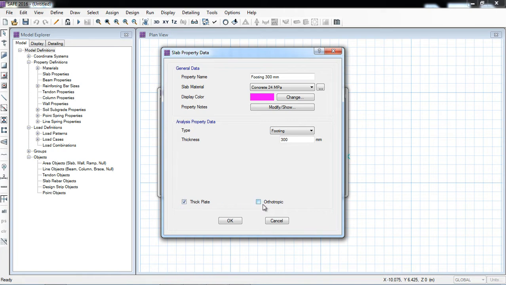Here is orthotropic, means if the slab has different thicknesses in different directions. For example, in x direction, what is the thickness of the slab, in another direction, what is the thickness of the slab. So in our case, the same thickness is for the whole footing. So I am not going to orthotropic. So here I will hit OK.